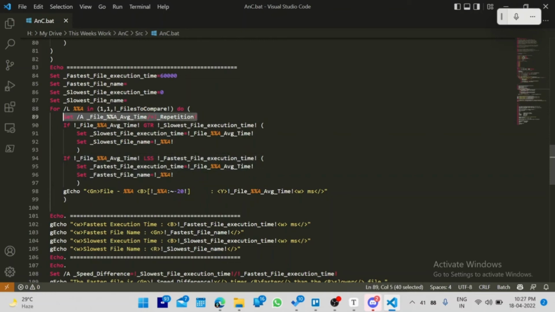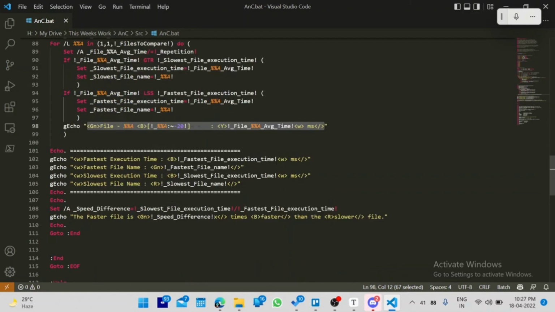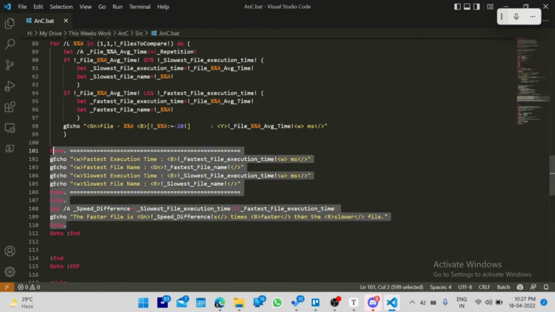So we are just dividing it by the number of repetitions, and then we are getting an average number, and here we are showing it on the console screen in colorful output, and then in the end showing the report of which one is fastest and which one is slowest, and then we are also calculating the difference between the fastest and the slowest. Then we say the fastest file was, in the last example, 8 times faster than the slower file. So yeah, that's pretty much all.